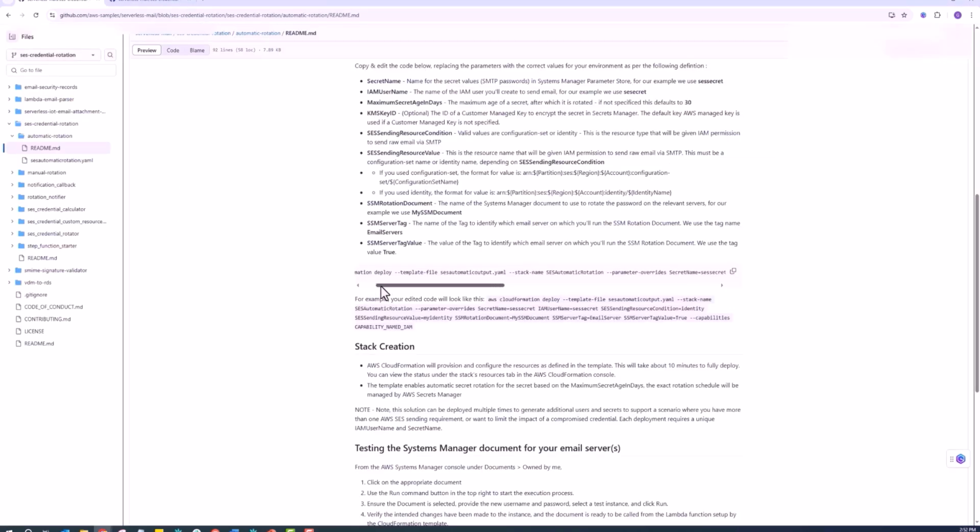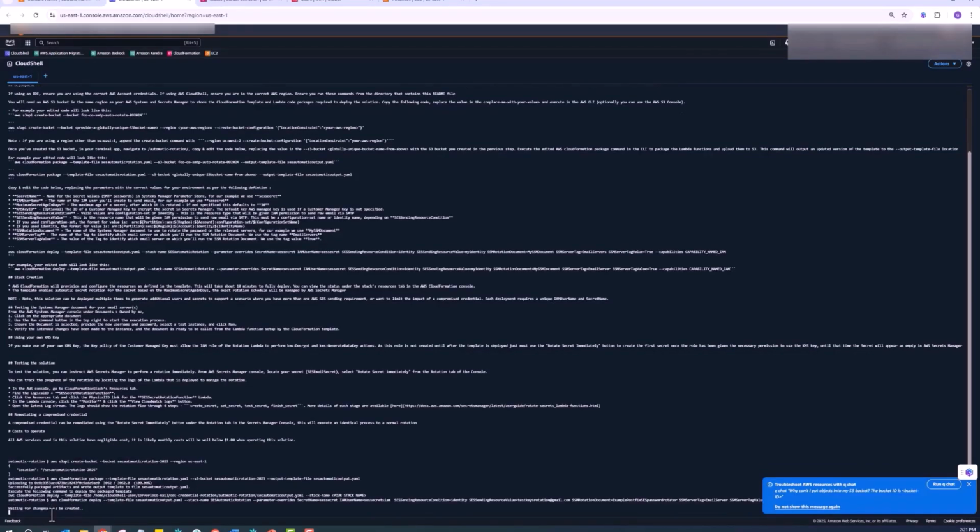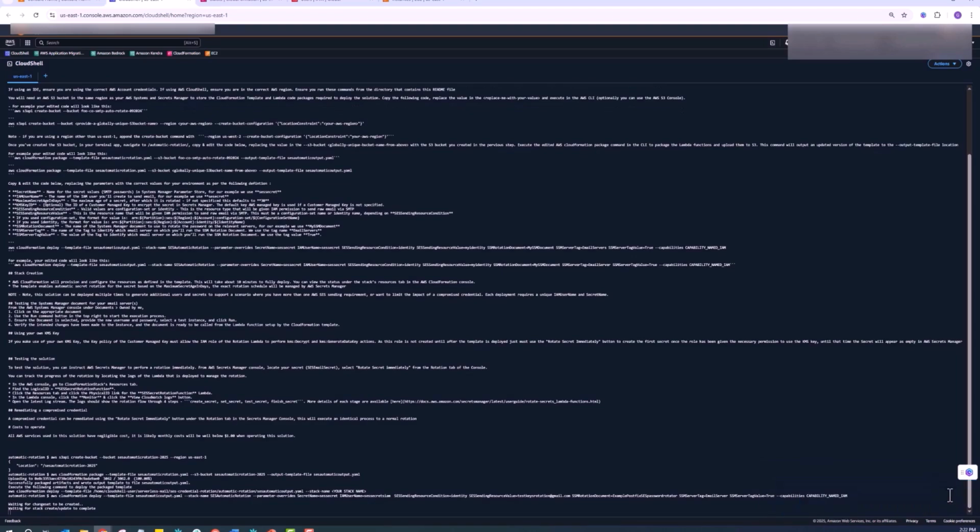Now comes the crucial step, which is deploying our stack. I'm running the CloudFormation deploy command with several important parameters. We are specifying our stack name, the necessary IAM capabilities, and various parameters including our email address for notifications and the tags that will identify our email servers.